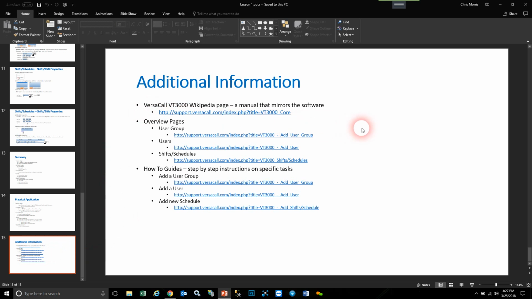And so basically, when I spoke earlier, the support page, basically you can click on these links and it would take you to that VT3000 core. These are basically overviews of the things we did today. And these are step-by-step instructions on how to do the things that we went over today.